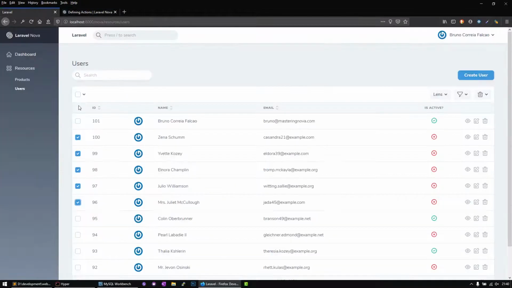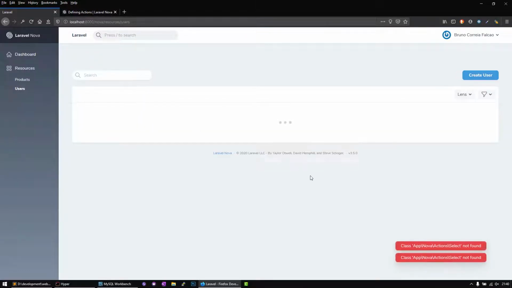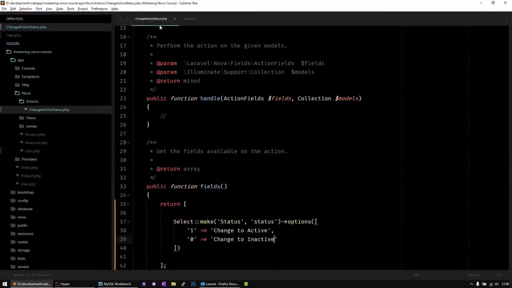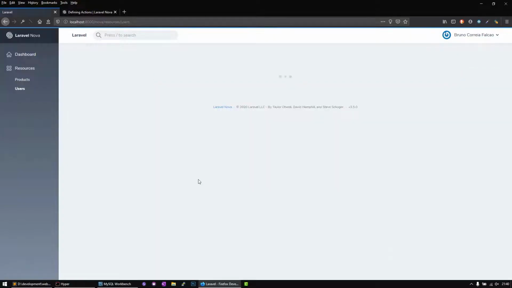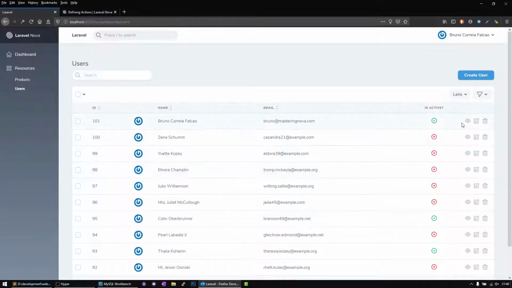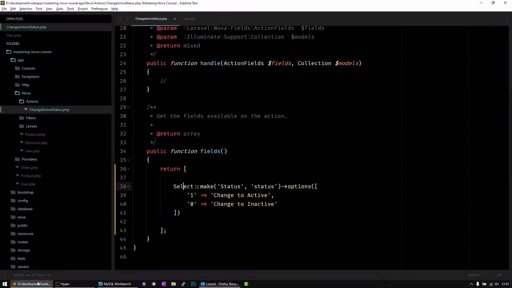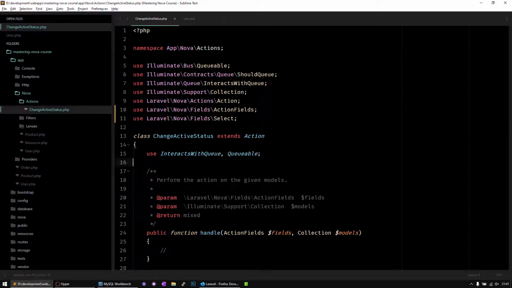And now we go here to our users. We do an F5, and action select not found. Yeah, because I didn't inherit it. So what is important to understand on the action is, as you can see, nothing appears different here for the action. It only appears when you start selecting resources. See, select action, change active status, and the default name that appears here is the default name of your class, but you can change this to another thing.